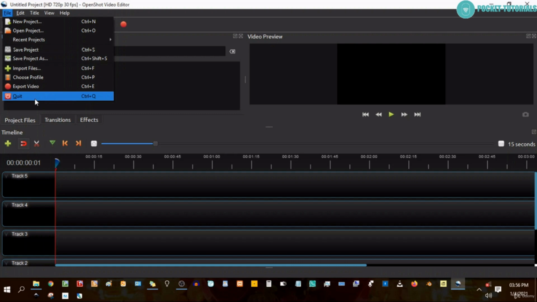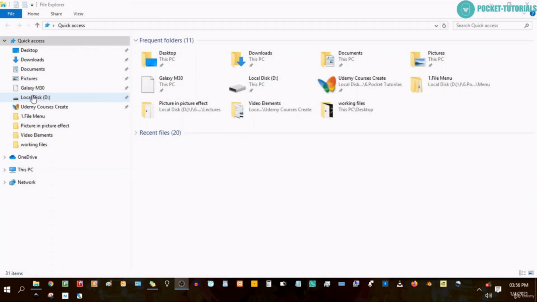Next command that we have over here is the quit command. This command helps you to exit OpenShot. So once I click on quit command, OpenShot closes. So let's relaunch OpenShot.